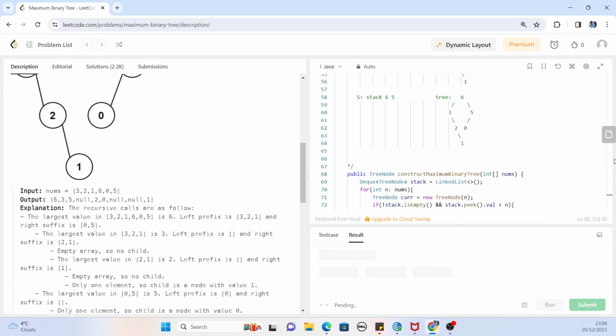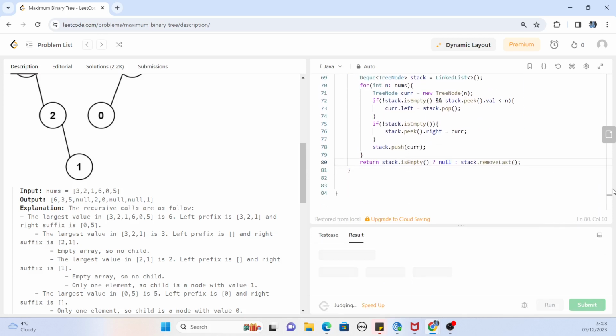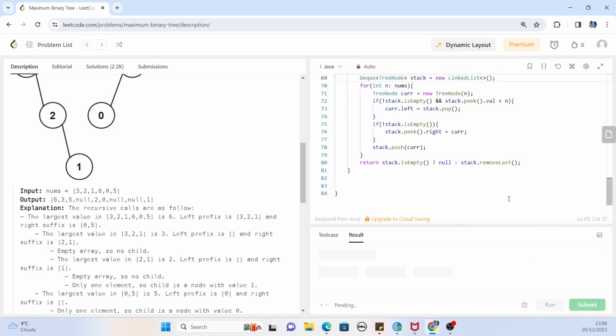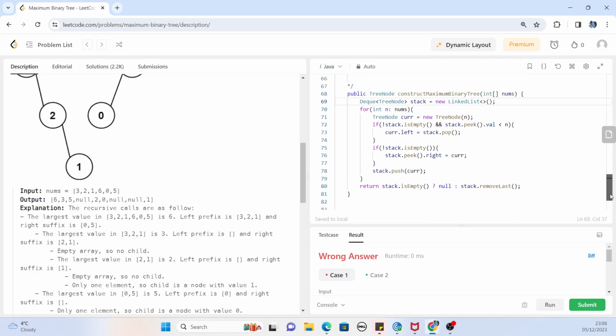Let's run this code, guys. Let's see if this works for our cases. Okay, I forgot the new keyword, so that's my bad. Gonna quickly add it, new. Let's run this code again. And we got an incorrect answer. Let's see why that happened.